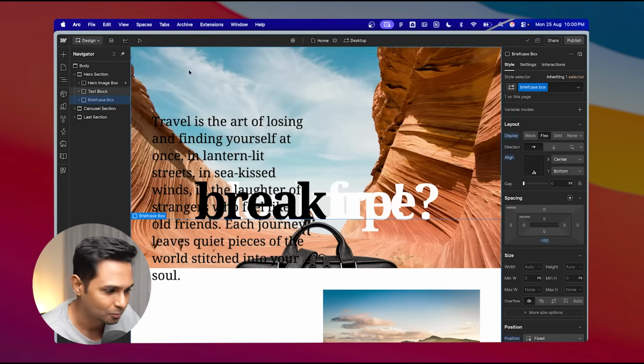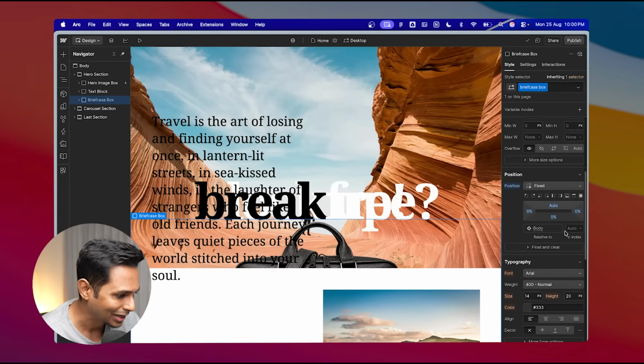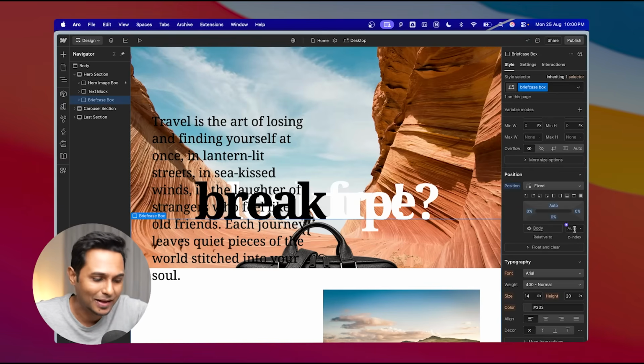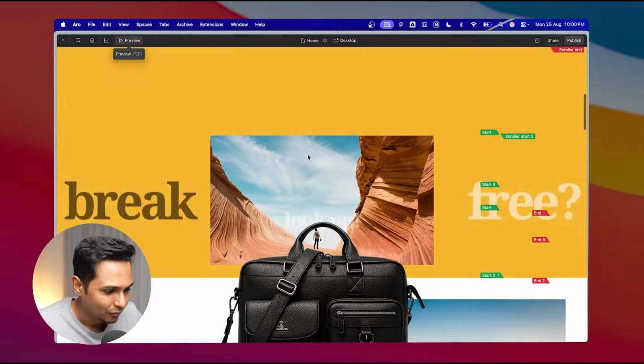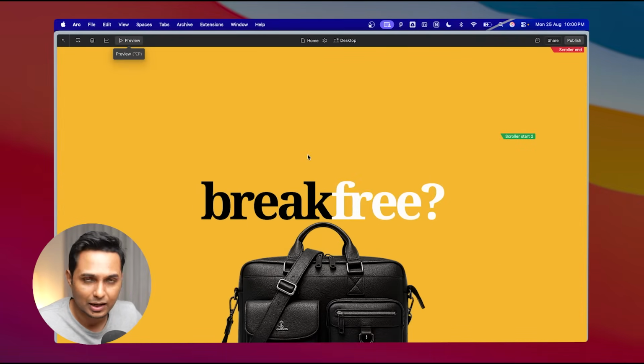Let us pick this briefcase box, and here in the position part, you have something called Z index. It is set to auto by default, which is nothing but in the Z axis where you want it to be. Higher the number, the closer it is to the user, right? So we will make it 1. Now, when we make it 1, which means it is on top of everything. Unless you give some other element a Z index of 2, this is going to be on top of that.